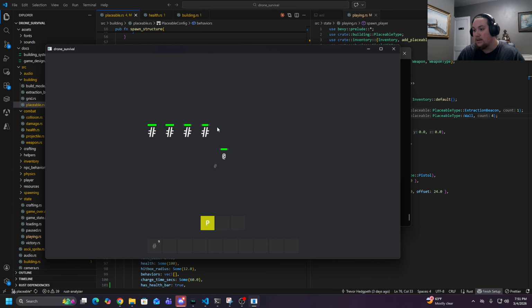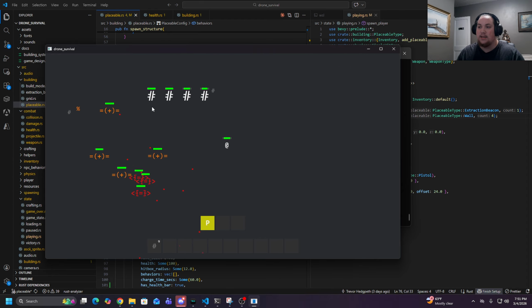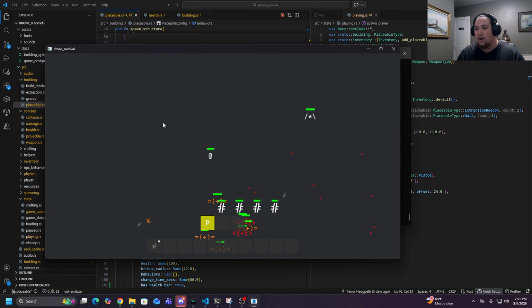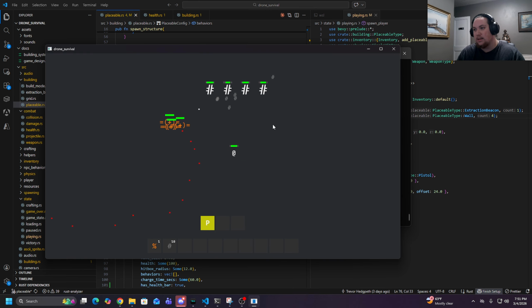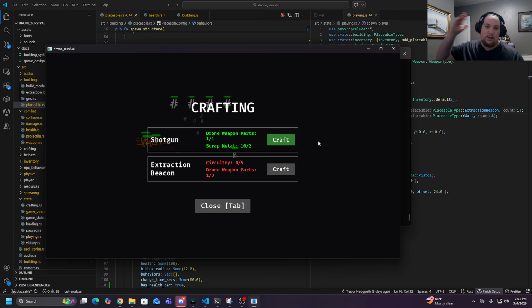And then this P that you see here is for pistol. That's like the starter weapon that you get. I'm trying to. There we go. That orange resource that it just dropped is a drone weapon part. I need to pick it up so I can show you the next main mechanic of the game, which is crafting. So you can actually craft stuff. So you can see you can craft an extraction beacon if you have 5 circuitry and 3 drone weapon parts.